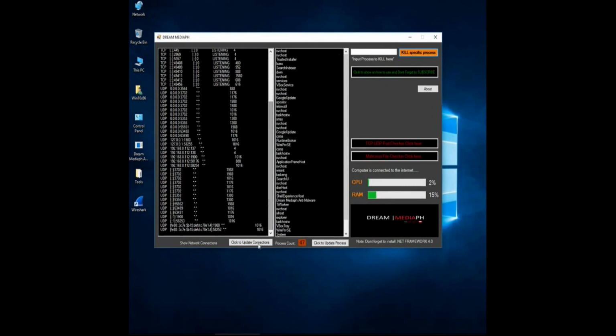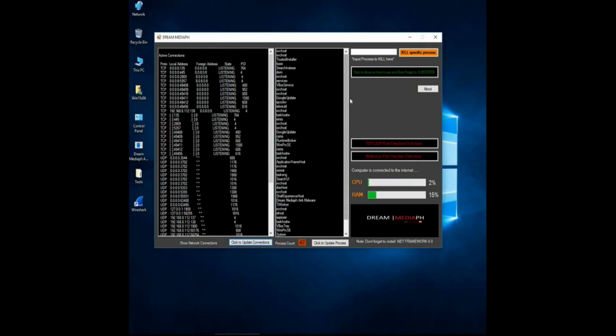On the left side, the Update Connections button will show all the connections your computer is making. On the right side, the Update Process button will show all the processes running on your computer. CPU and RAM utilization is very important. You should always take note of this. Whether it shows low or high, we already have basic information on what is going on.